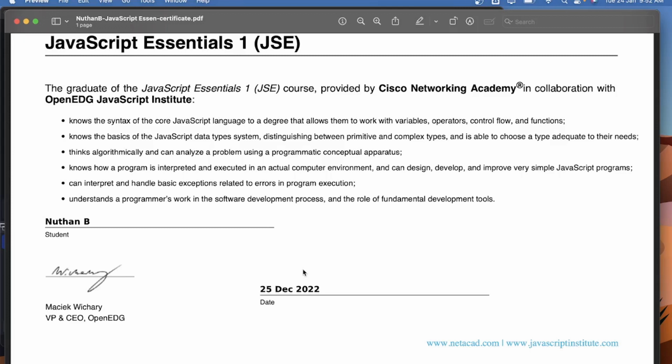So let's get started. Before getting started, this is how the certificate would look. As you can see, the certificate states that you are a graduate of the JavaScript Essentials 1 course provided by Cisco's Networking Academy in collaboration with OpenEDG JavaScript Institute. Both of these are very reputed brands in the IT sector, and having a certificate issued from them would boost your resume.